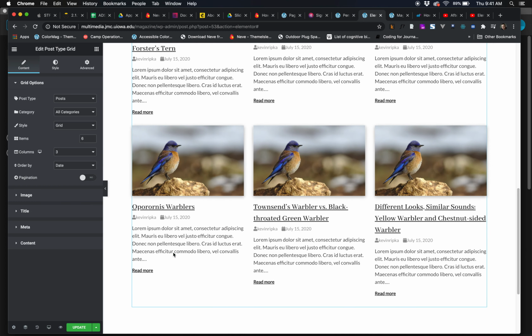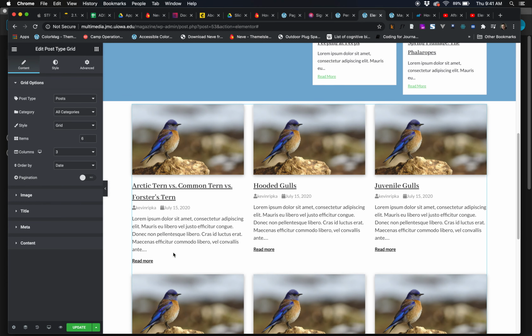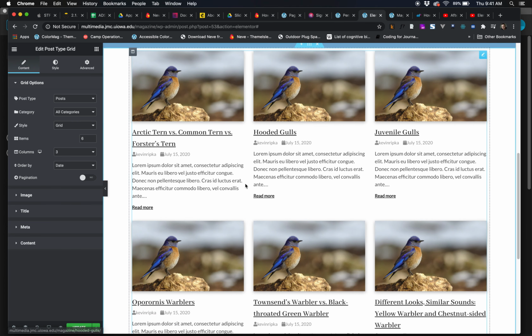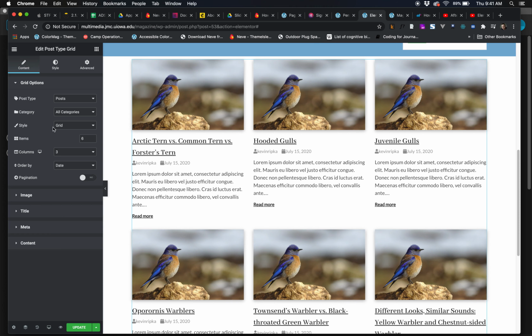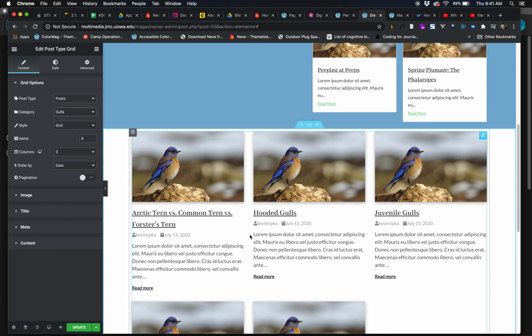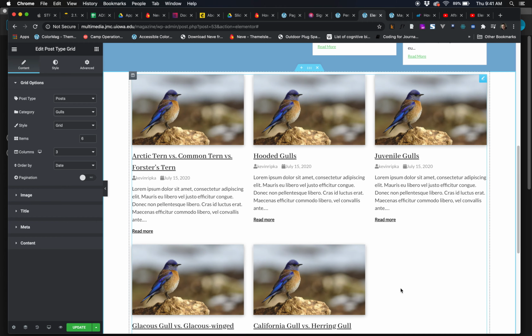And so now you see I've got this, it's basically like this, except instead of a card, it's completely open. And so that looks really nice, right? And so again, we can control what category I'm grabbing. So let me get gulls, right? So now I just have these 5 gulls, and obviously if I had 6, it would show 6.